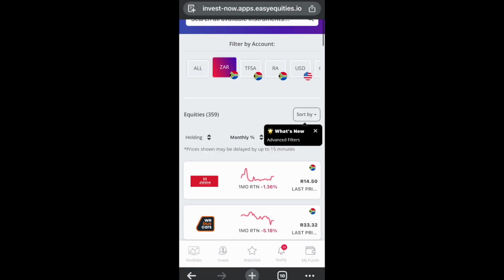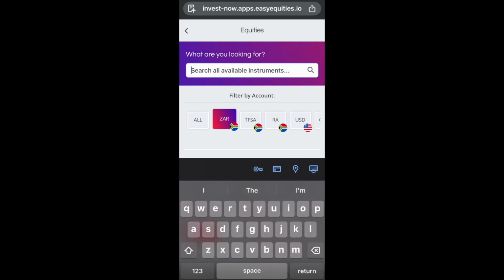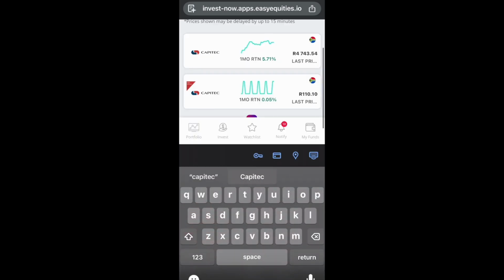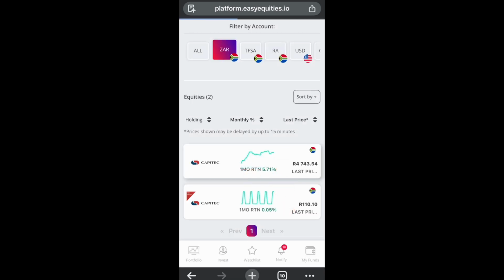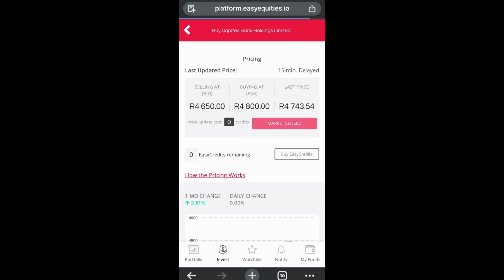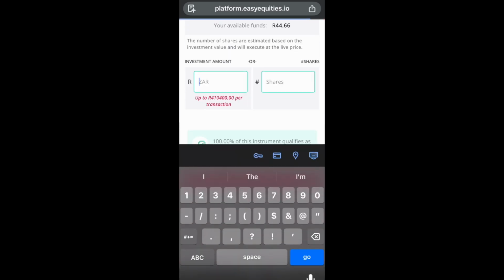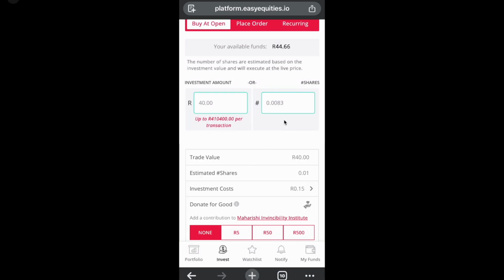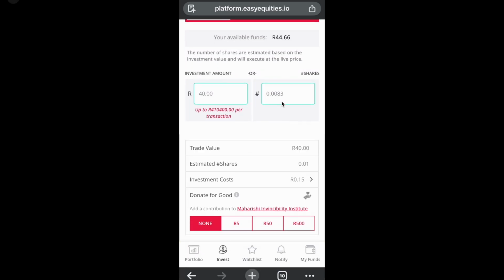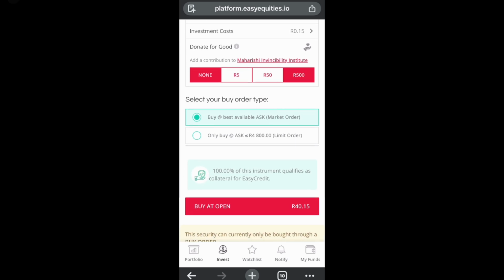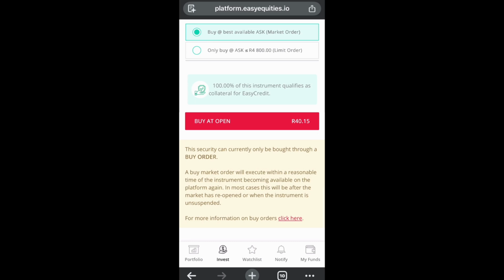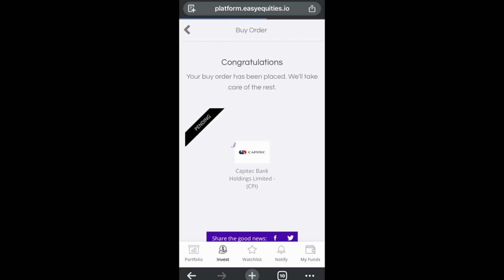So these are the equities that are available, but if you do not know or you want to search another one, just type Capitec or whatever share you want. It can be Standard Bank. You can just go through the list and see the one that you want to invest in. Now there are 2 Capitec shares. Click the one that is at the top, and then once it opens, you go to the bottom, you type the amount. You'll see that the share, it's just that fraction that you are depositing. And then there's one which says buy best available, which is market order. Limit order is when the price has gone down.